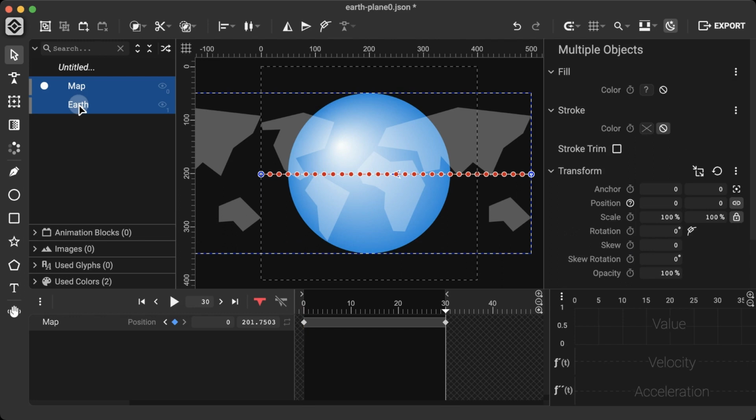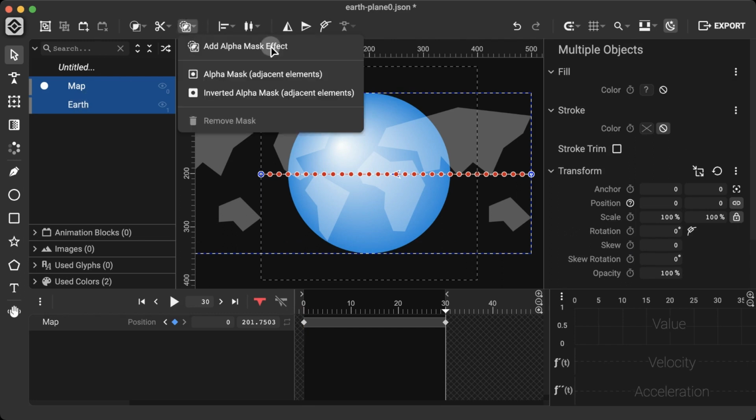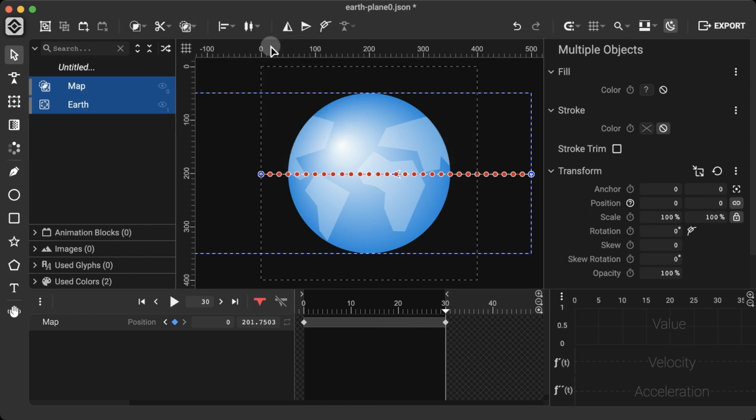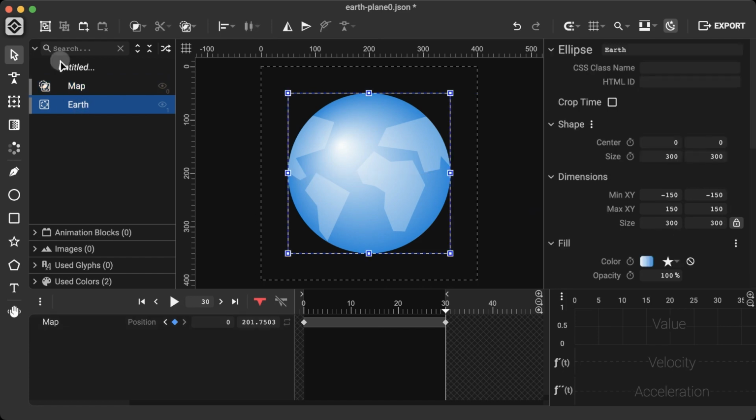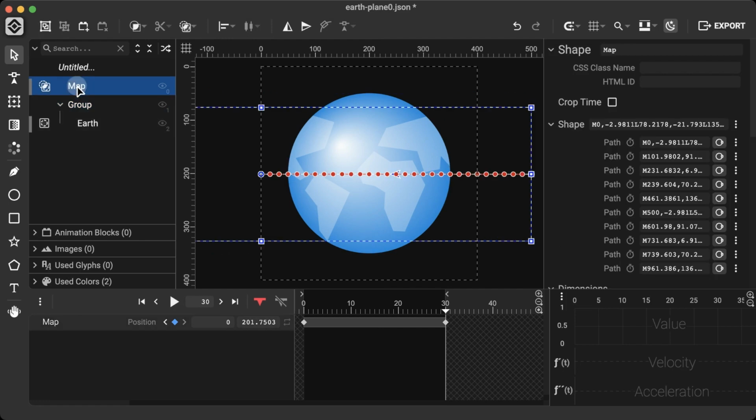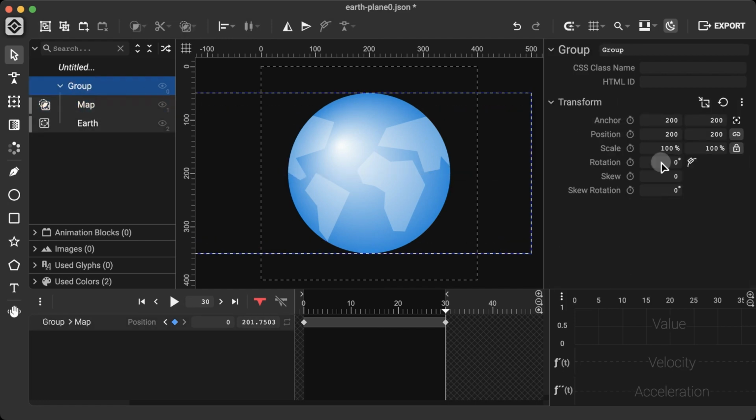Next, I will select both shapes. And then I'll add a mask effect to ensure that the continent's shape is only visible within the borders of the Earth's shape. To make this animation more natural, let's rotate the Earth with its continents. For this, I am going to put them in a group and then rotate. Selecting the Earth. Pressing the Group icon. Then dragging the continents and dropping them into the group. Setting the rotation on the group.